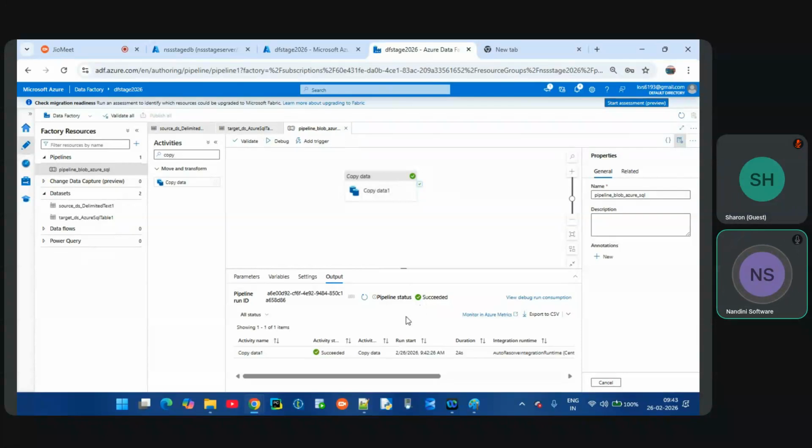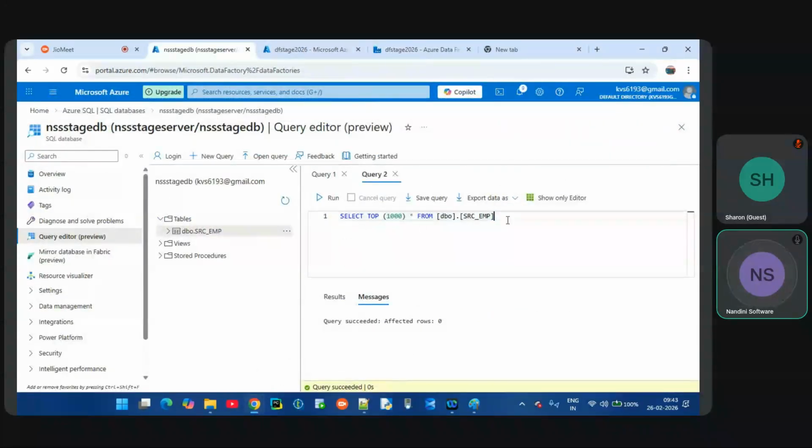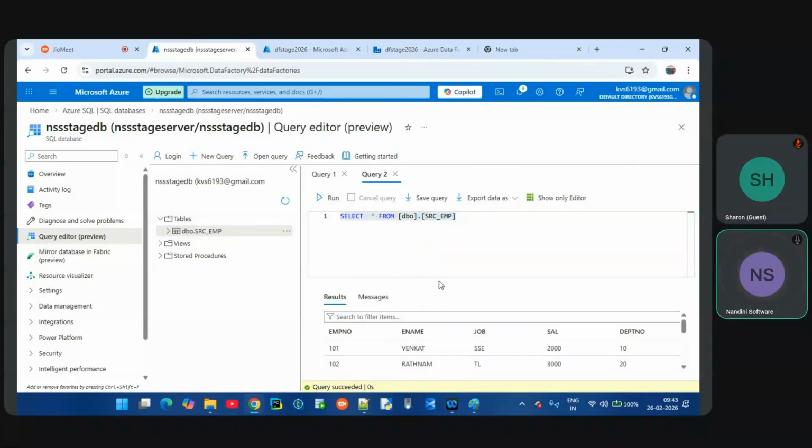Now my pipeline is success. Now let me come to the Azure SQL where we want to see the data. Let me use select star from the table. No need to use the top command because I have very few records. Anyway, let me execute this command. My data is available. Perfect. This is the way to load the data from Azure Blob to Azure SQL.